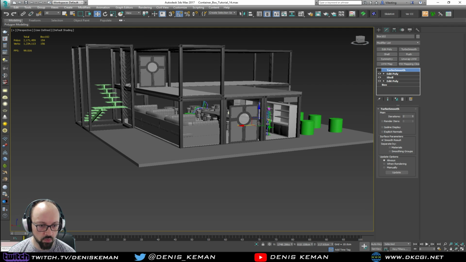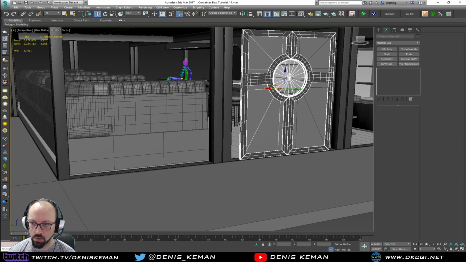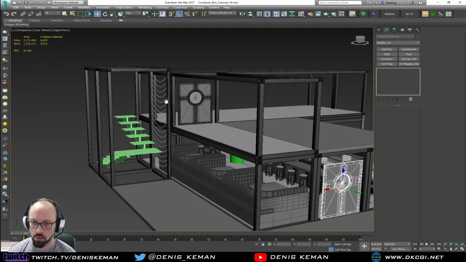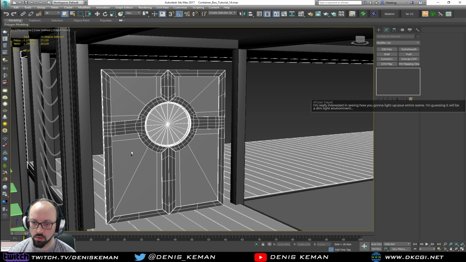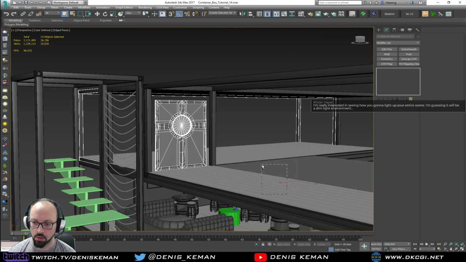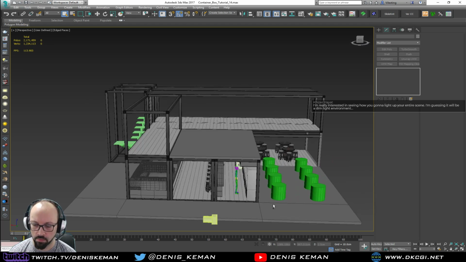What is this? Just switch. All right, no worries. So we can take the doors. What is this one? And put these into the windows and doors like that.